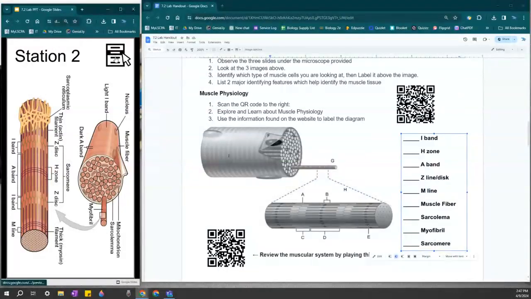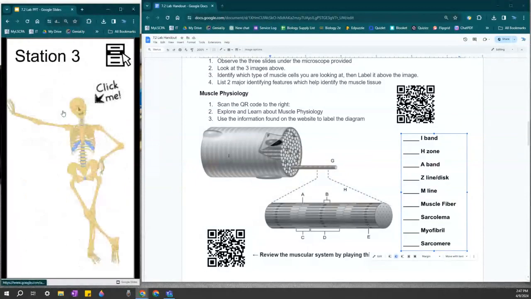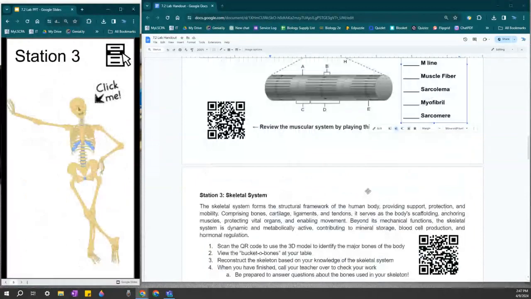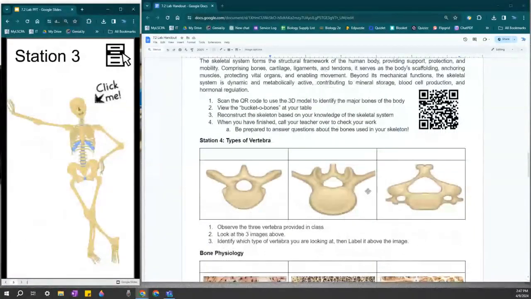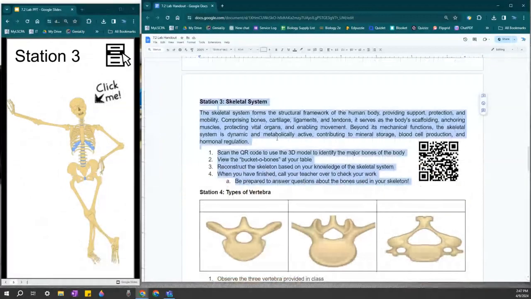All right, let's go back to the menu and go to station number 3. Station number 3 is just this section right here. There's no activity for the online students. In person, I have all of the bones of the whole human body just sitting on the table or like in a bucket, and the students will scan this QR code, which will go to an interactive skeleton.